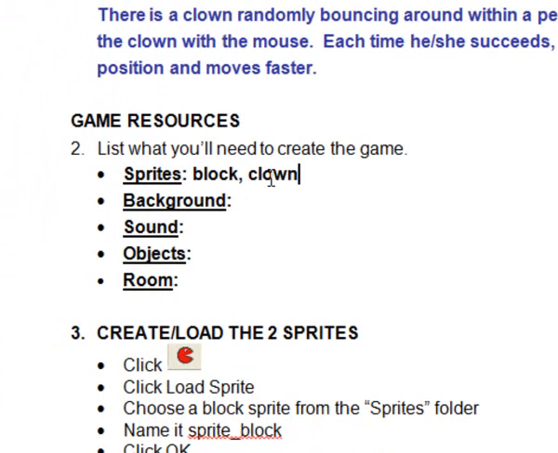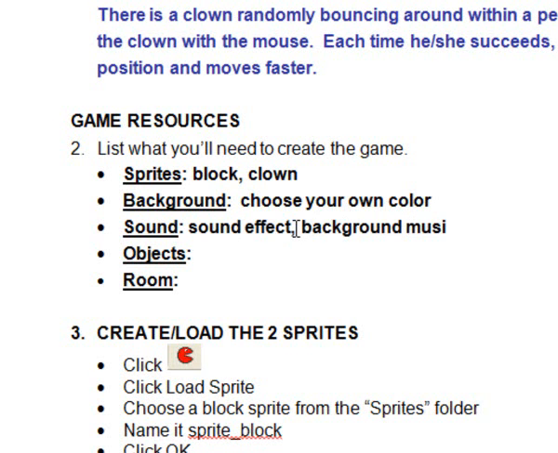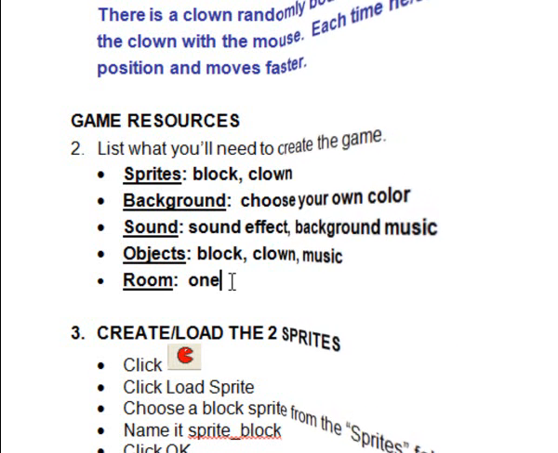For this game, we're going to need a block and a clown sprite. For the background, you're just going to choose your own color. For the sound, you're going to have a sound effect and background music. For the objects, we're going to have a block, a clown, but also music. And for the room, we're going to create just one room.